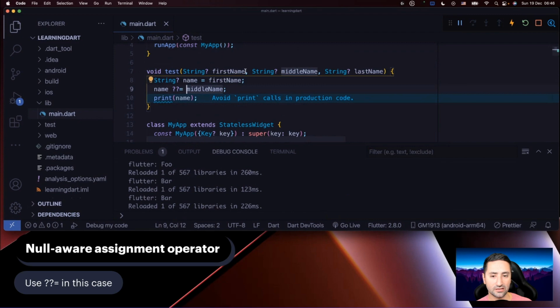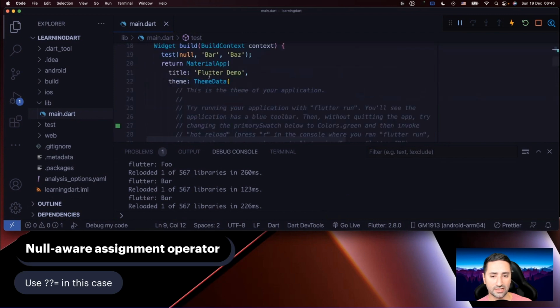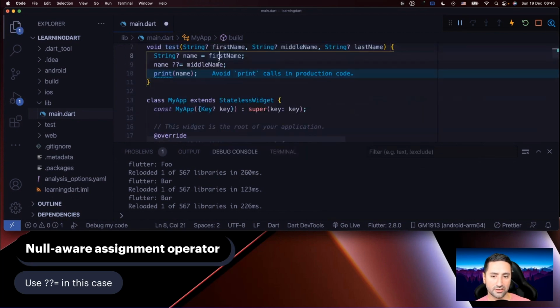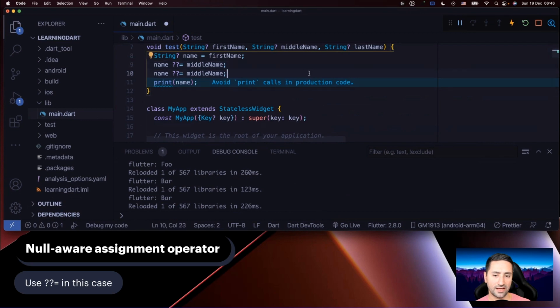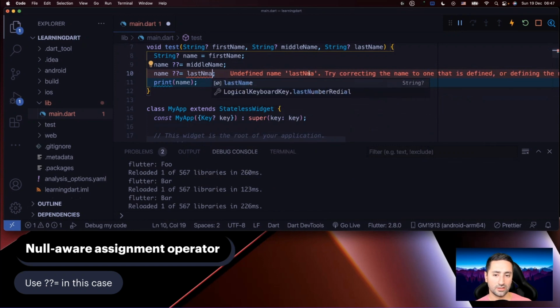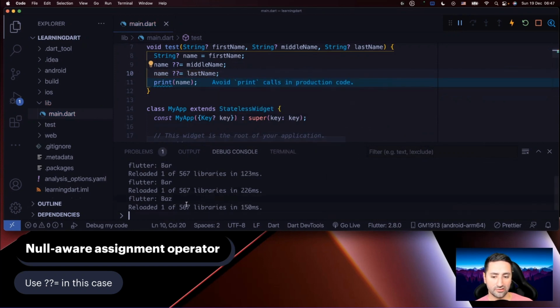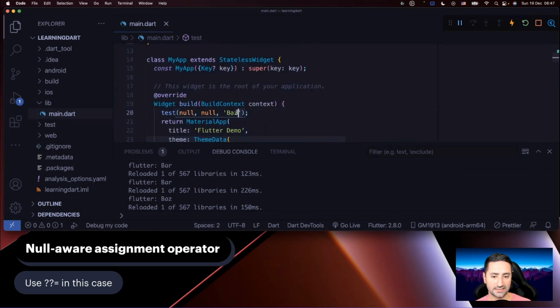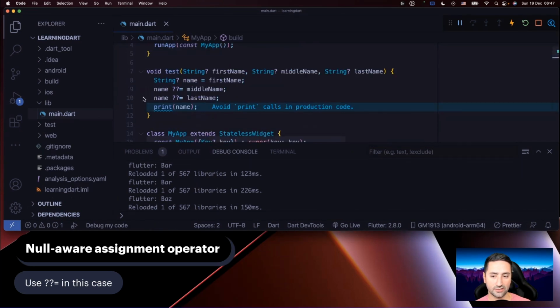Now, if we in here said middle name is also null, you could have another operator here that says, okay, if after taking the middle name we are still null, then take the last name. And you can see Baz gets printed to the screen. And that is because Baz is the last parameter that we're checking on line 10, and its value is not null.